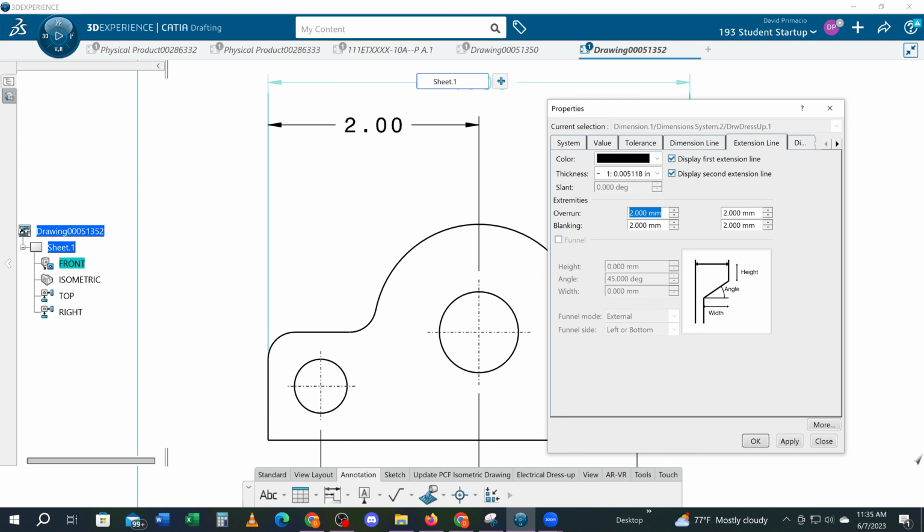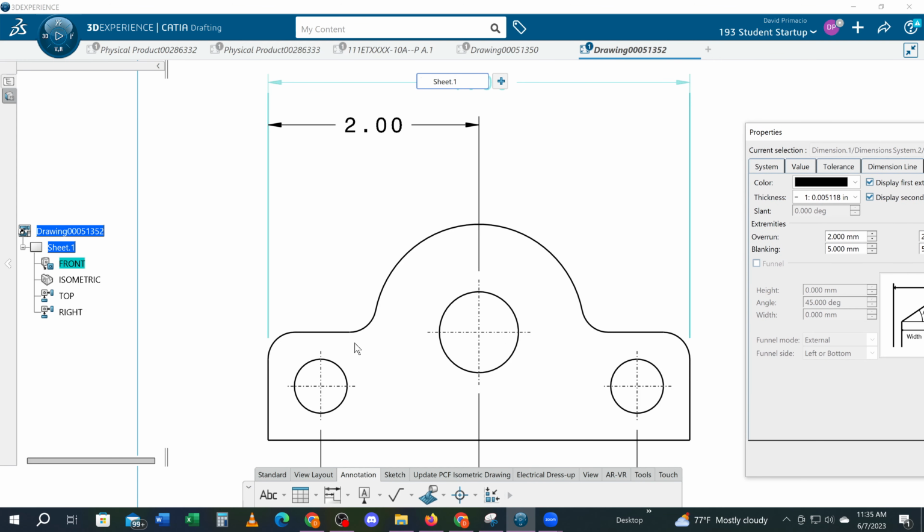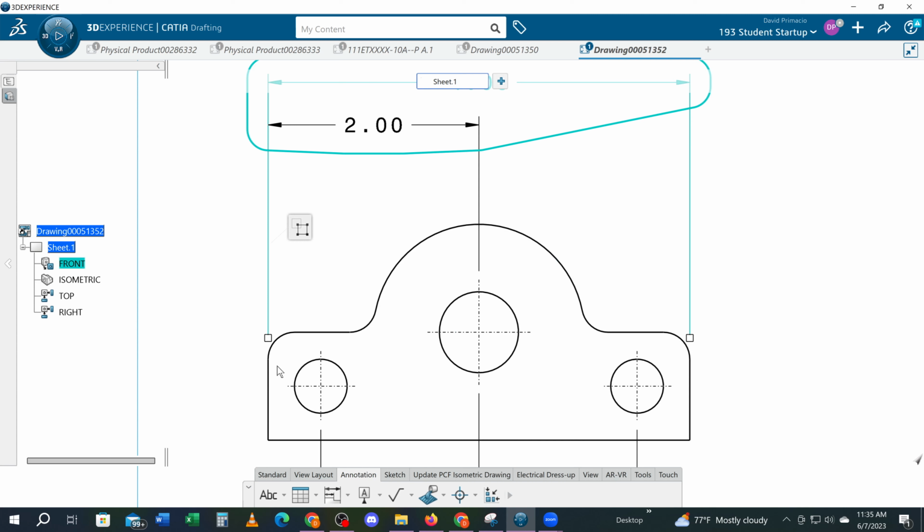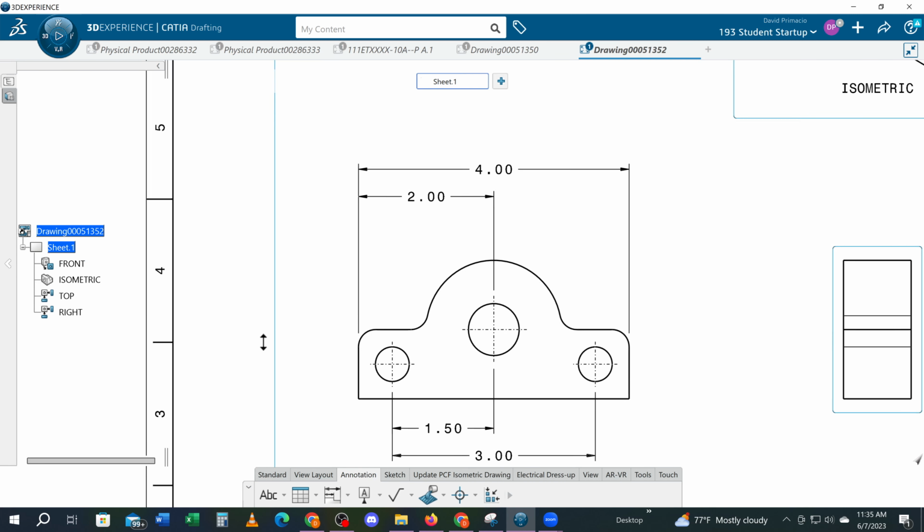You got overrun and blanking. Do you know which one you need to change? Let's just bump this up to 5 and see what it looks like and hit apply. See how there's more gap now? I just can't be touching that part or any part of that curve. I select OK, and that's how I clean that up.